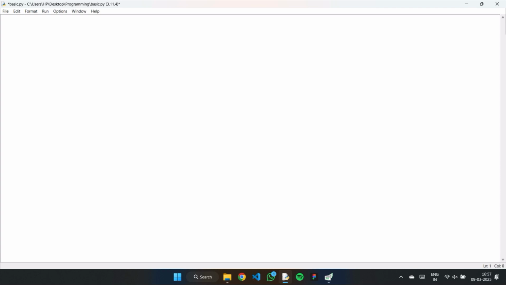Let me start coding for this question. First I need to create an empty list, because I need to store multiple values in the list. Then I need to get multiple inputs, and I don't know the number of iterations, so I'm using while. While True, it will run infinite times. Also I need to get an input from the user each time. It should be an integer.